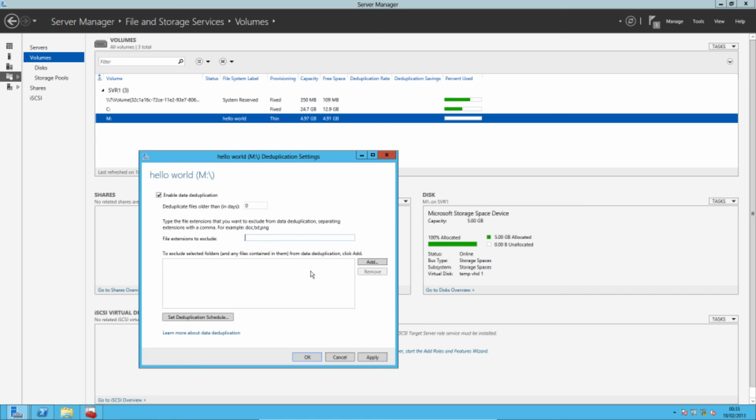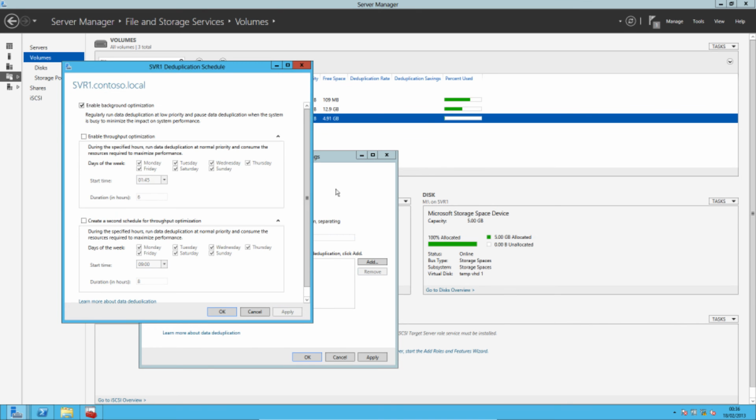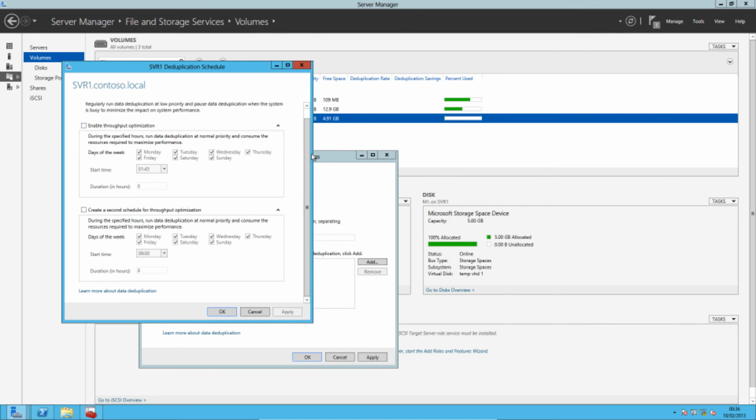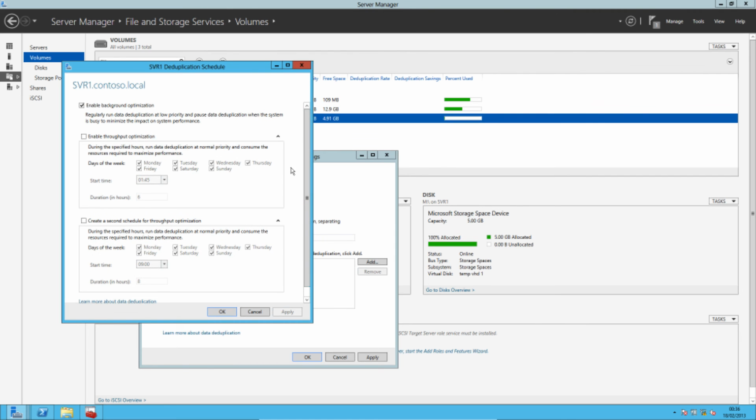Sometimes data deduplication is not the best thing in the world to run on drives, or volumes, that may contain live databases. We click the Set Deduplication Schedule. We can choose to actually do this on our file servers at specific times. You might want to just do deduplication in the evenings or the weekend when nobody's in the office. But for the purposes of this demonstration, we can have background optimization.